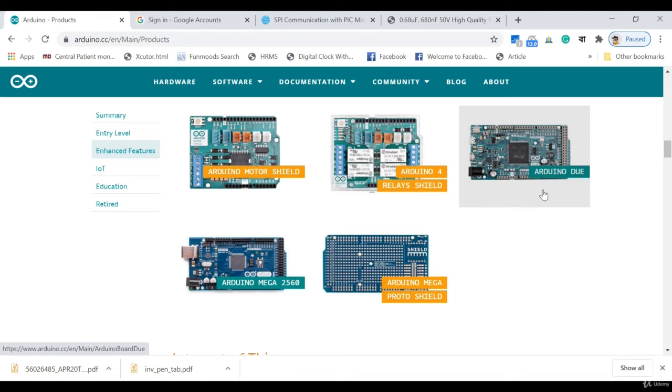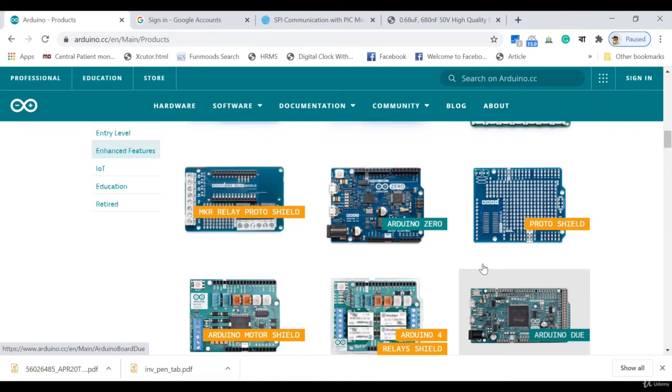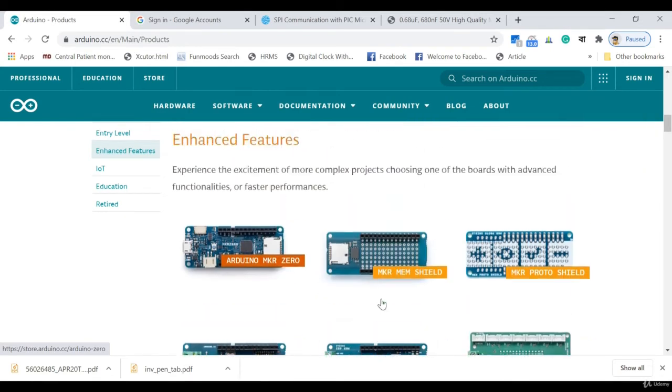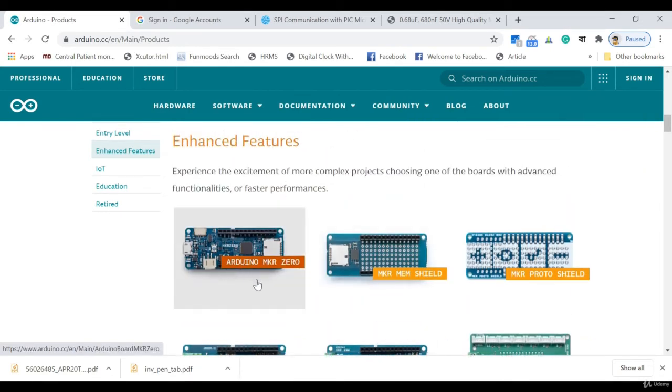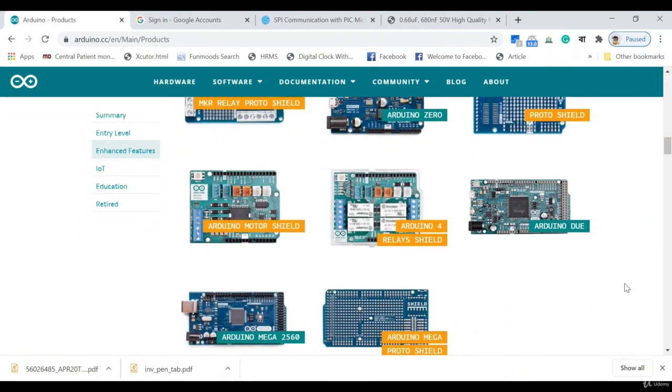Apart from Arduino Due and Arduino Mega, you can also try Arduino Zero and Arduino Maker Zero. These are more in the communication genre. Like these boards can communicate with many devices, and these are breadboard friendly. Especially the Arduino Maker board.